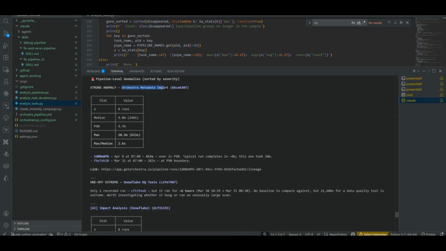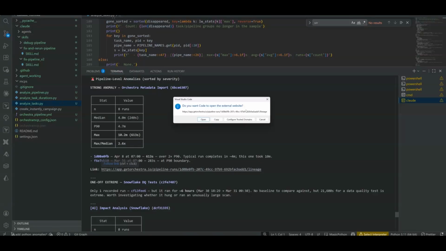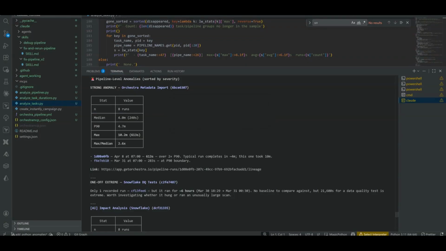There I have a pipeline then. Orchestra metadata import. Strong anomaly. 8 runs. One of them took 10 minutes. Wow, I wonder why. Over the P90 boundary on March 31st. I even have a link to the lineage. No way. Let's go take a look at that.